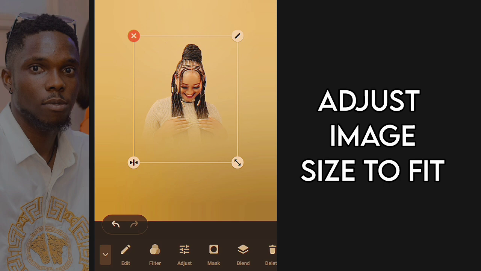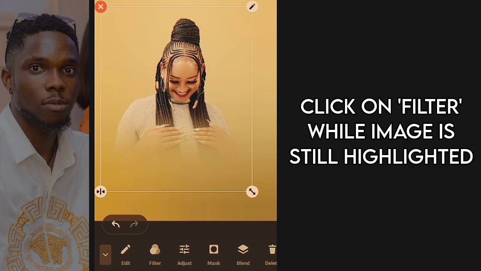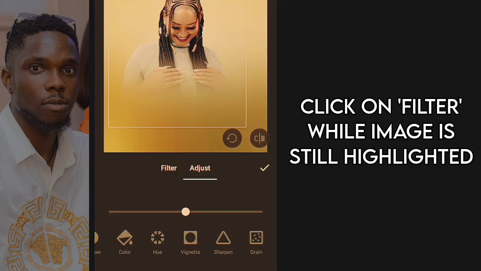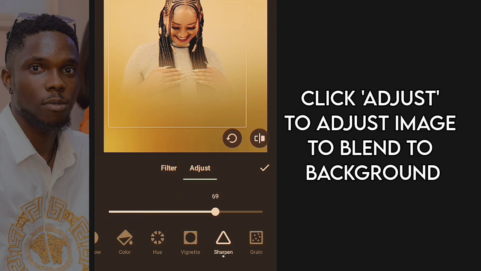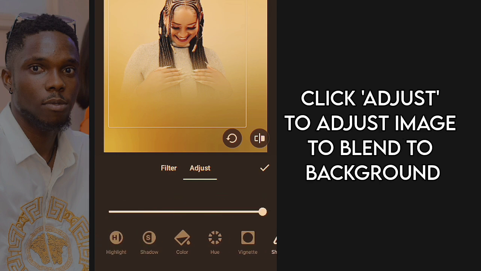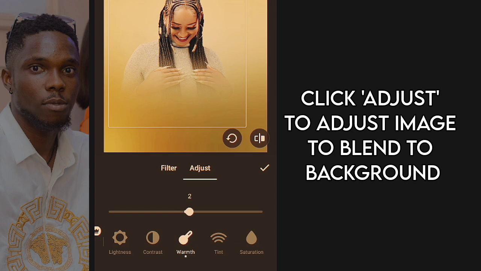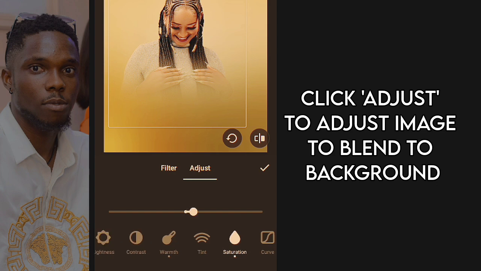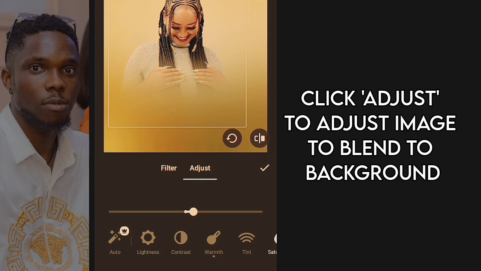Then I expand my photo so that it looks fit. And then if you check very well, you see that it's not matched yet. I go to filter, and then I go to adjust. Under adjust, I increase my sharpness to the fullest. I increase my warmth, increase my saturation, light. I'm just touching the picture so that it matches with the background and my design, and so that it comes out beautiful. Sometimes your sharpness might be too much. You can reduce it, and then just make sure that your image blends with the background and looks nice.